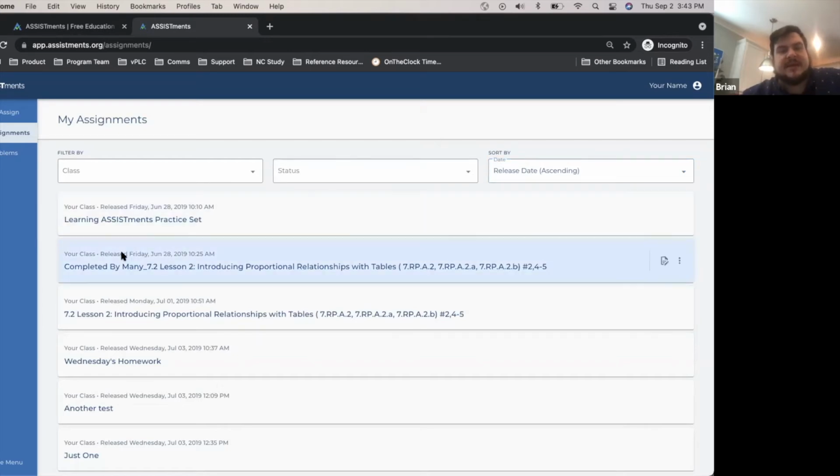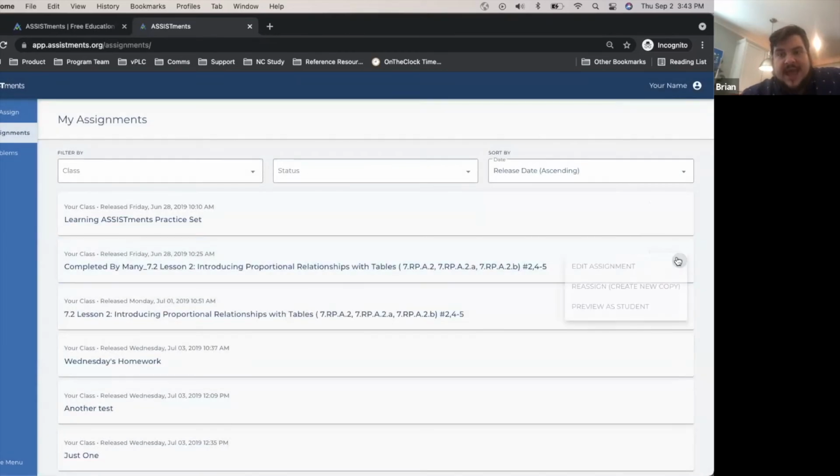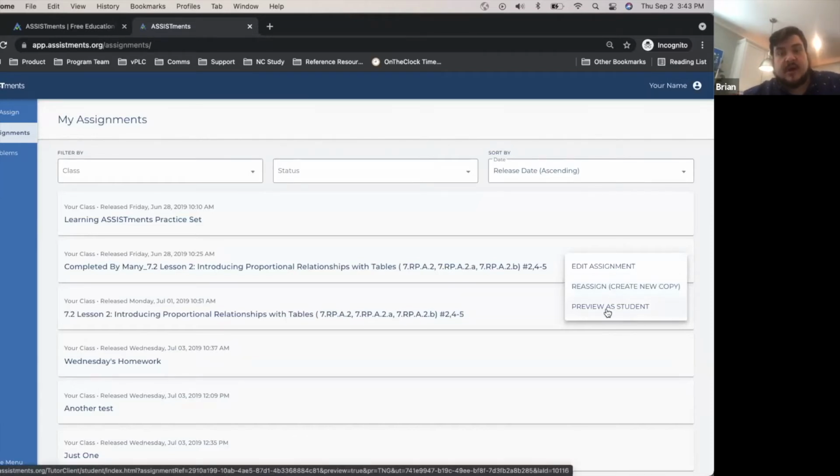So with any assignment, when you hover over it, you have the ability to click this pencil and paper symbol to view the report. And then you have the triple dot where you can edit the assignment that allows you to change the assignment name, sometimes a due date as well. And you also have the ability to reassign it, so create a copy and then assign it to some new classes, or to preview the assignment as a student.